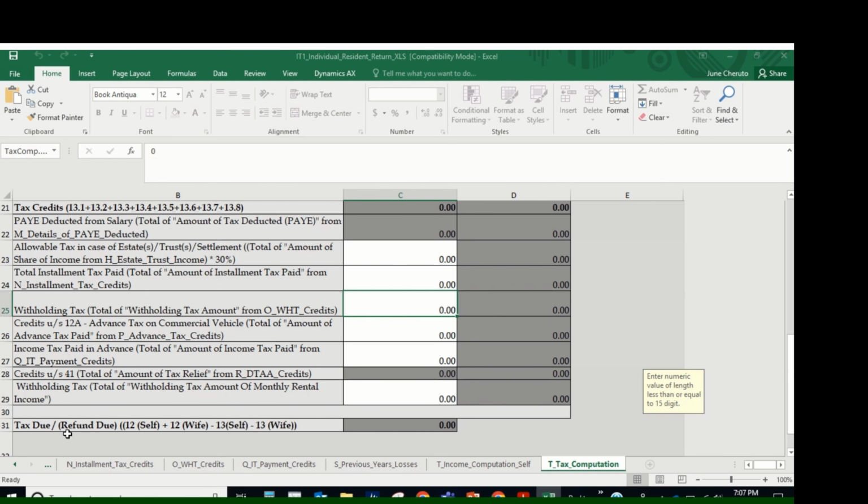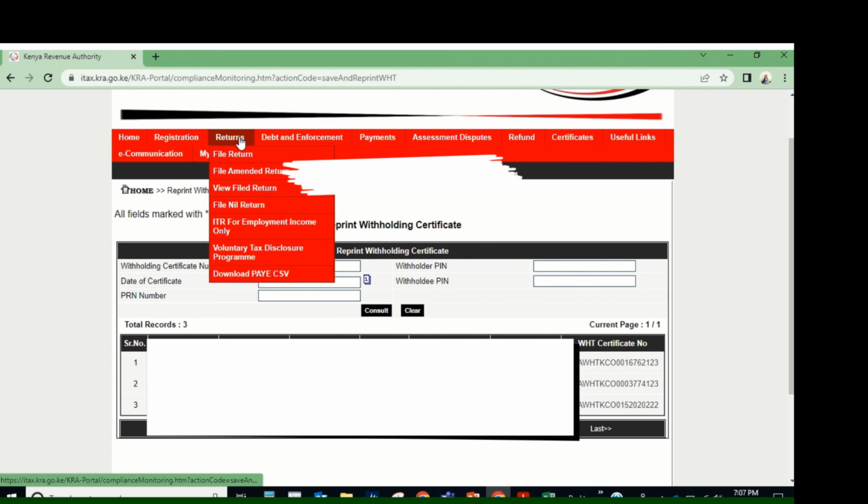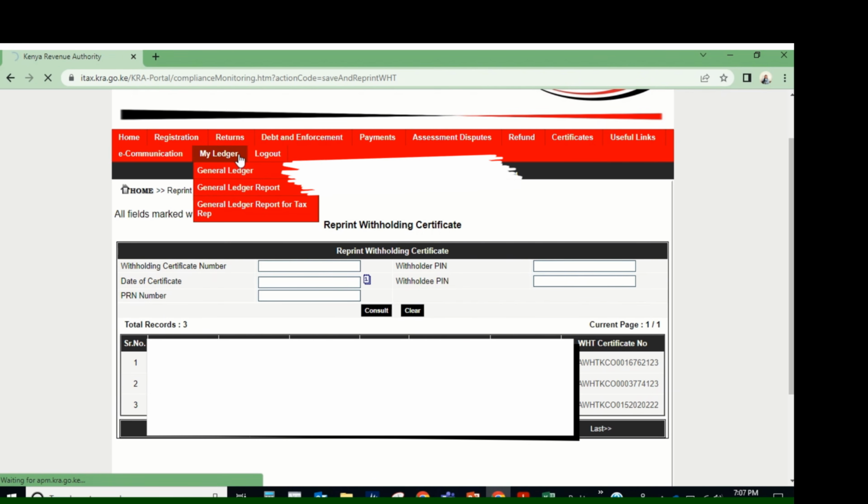So you'll get your tax due here. It could be a positive or a negative. If it's a positive, it means you have to make a payment to KRA. If it is negative, it means you are supposed to get a refund from KRA. So once you do that, then you validate. Once you validate, the validated document will go to your documents folder. So you'll come here and then go to returns, file returns.